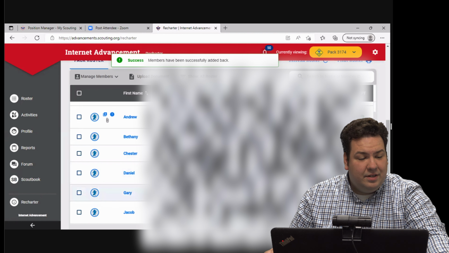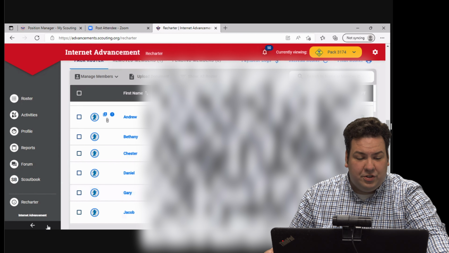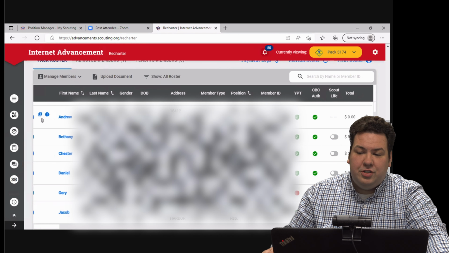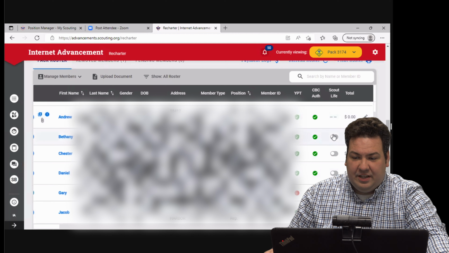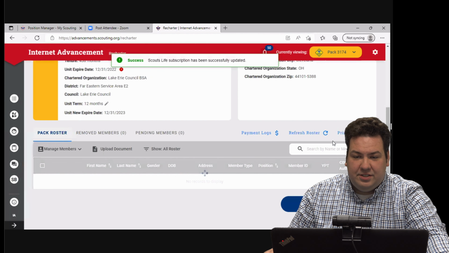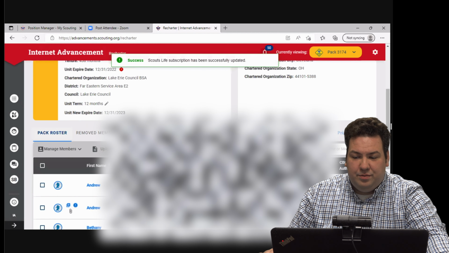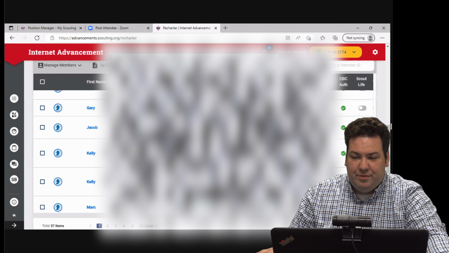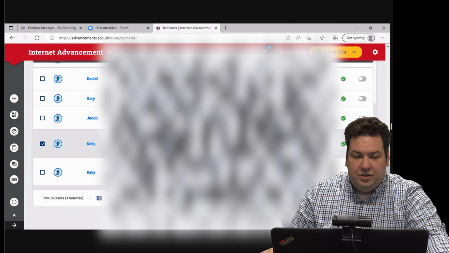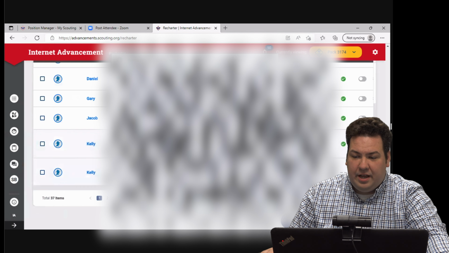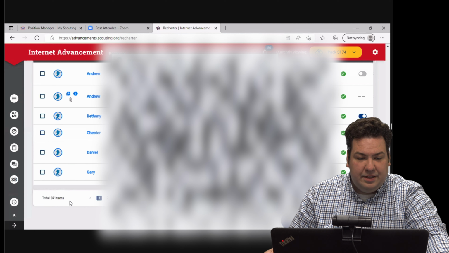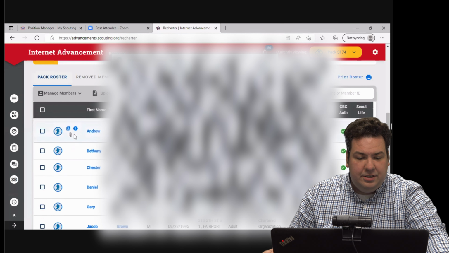Now, some folks may also want Scout Life magazine, and you can turn that on by selecting this little toggle right next to their name. And boom, would you look at that? The people I wanted to add Scout Life magazine to, I'm doing it as we speak. Kelly needed it, as did myself, and that was all. I need to find myself.